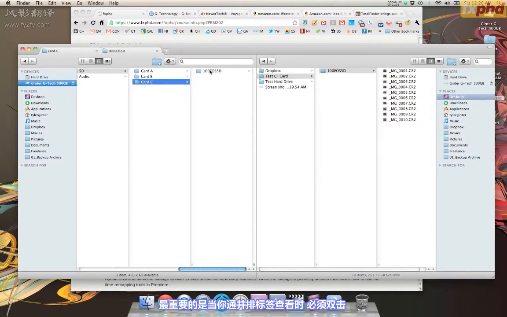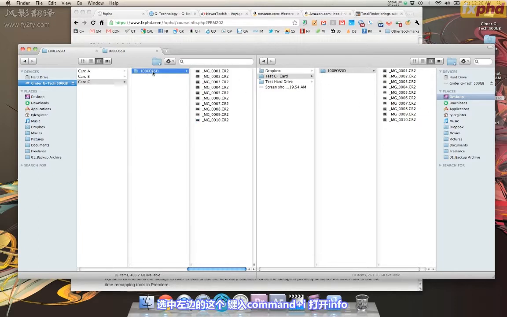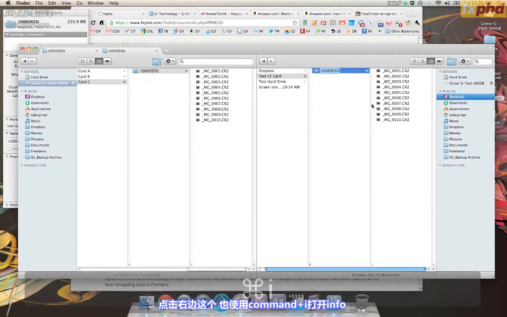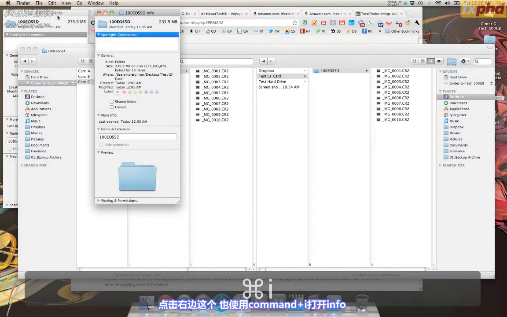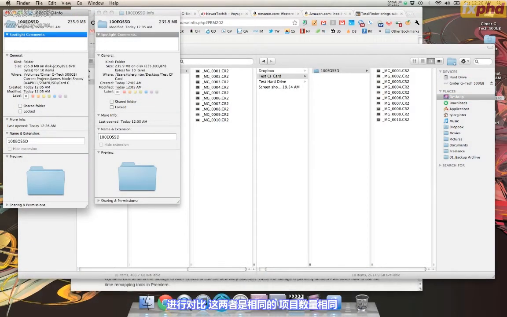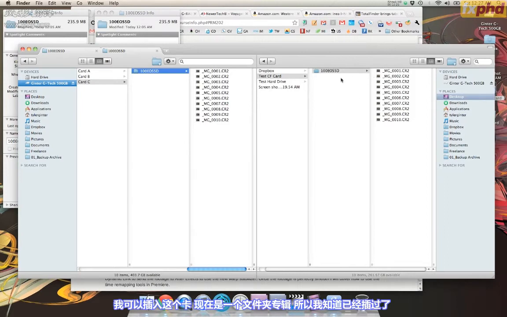The most important thing when you're syncing these drives or these folders back and forth is I always double check them. So I'm going to select this side on the left, hit Command I, which brings out my info, hit this on the right, hit Command I, bring out my info, and I'm comparing a few things on here. I'm comparing that these are the same size, that they have the same number of items, and that I'm actually looking at two separate drives in the right location. Once that's done, I can eject this card, which is a folder now, but normally I would eject that, and I can go ahead and format that card at that time.